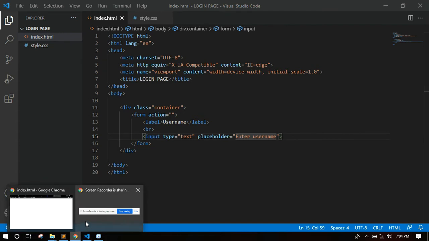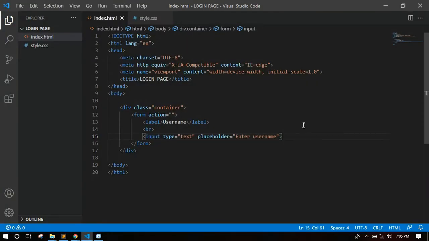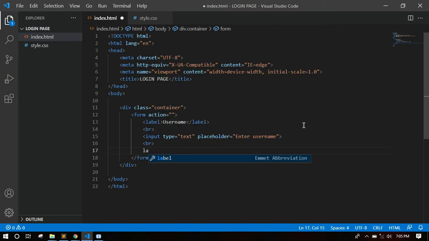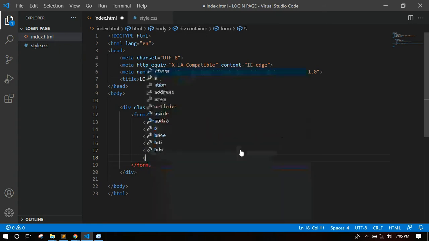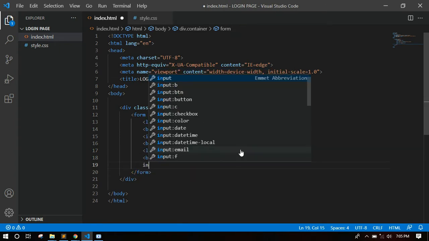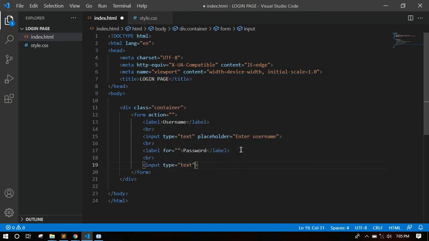So let's refresh this to see. So once we refresh this, you can see username, that's the label, and we have the input. So once we have done this, we give another break tag, then another label also. So this label should be password. So once we type in this password, you refresh, you can see it over here. Then, sorry, you come back here and also give a break tag and also give an input tag.